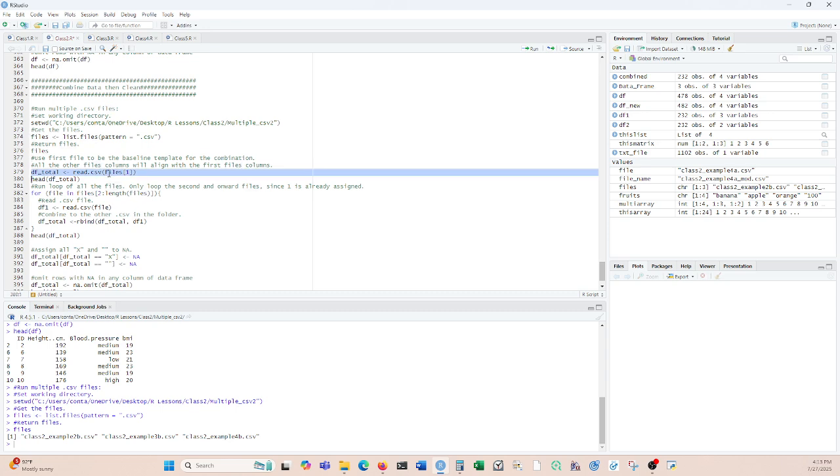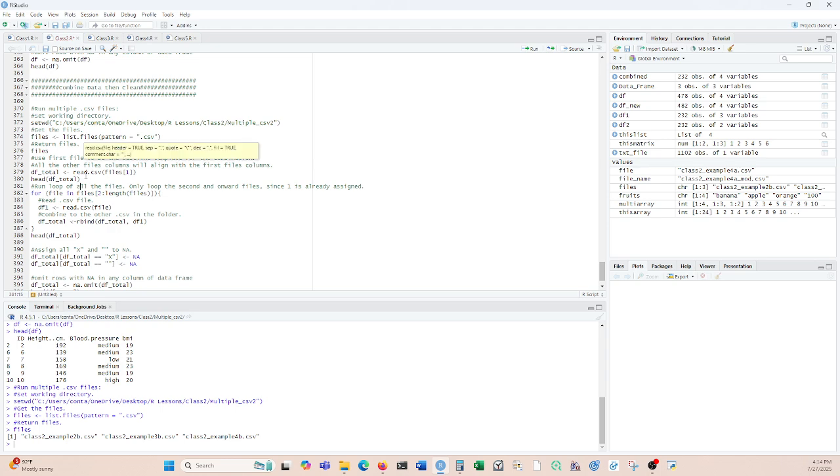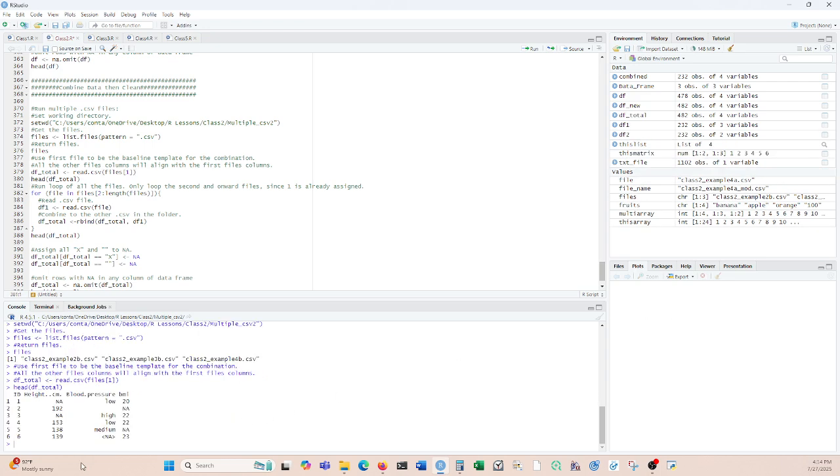And then we're going to merge all these. So the first thing we need to do is make a baseline file. The first file will be the baseline template. Basically we're taking this first file right here, example 2b, and we're going to use it to paste everything else onto. It's the foundation which we'll add everything else to. So we're going to assign file 1 to df total as a CSV file. We're going to read this first file to be our baseline. Let's look at the head of it. Here's the data.